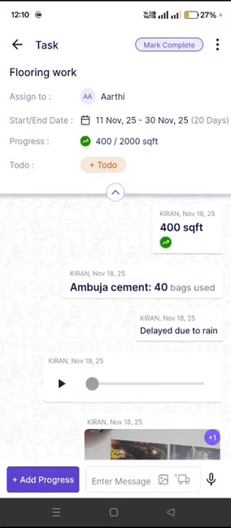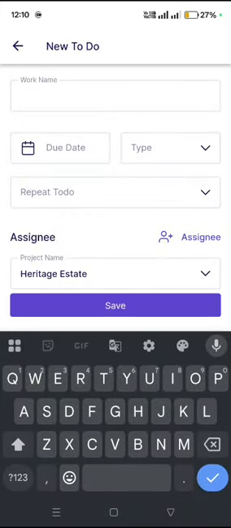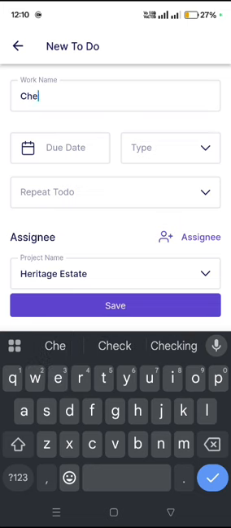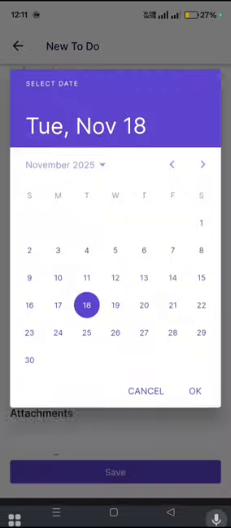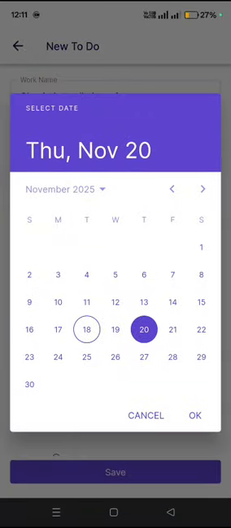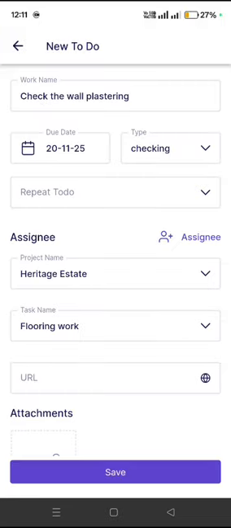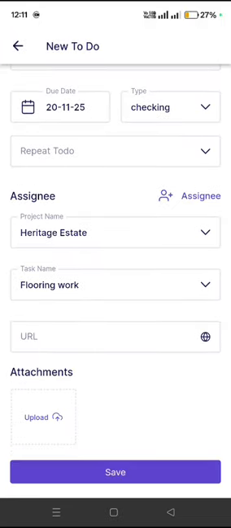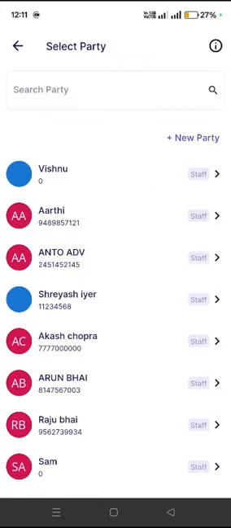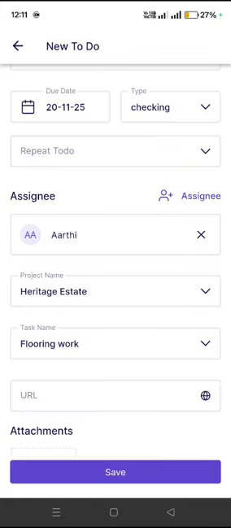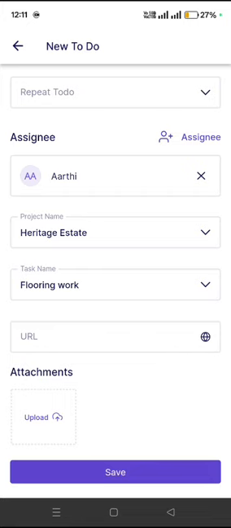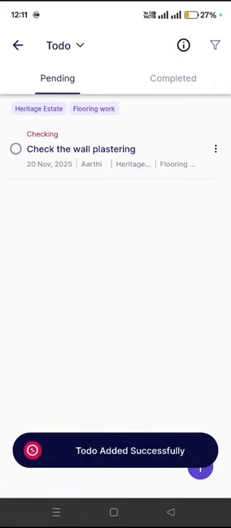Click on to-do. So I'm creating a to-do for flooring work. So let's say, check the wall plastering, and I will assign a due date for this to-do, like before 20th I want them to check this. I will further mention the type, like I have created different types. You can create your own types. So this is a checking work. And it's not a repeated to-do, so I will not select the repeated to-do option here. Then I will click on assignee. I will assign it to my supervisor. Further, any URL, any file you want to attach, you can do that and save this.